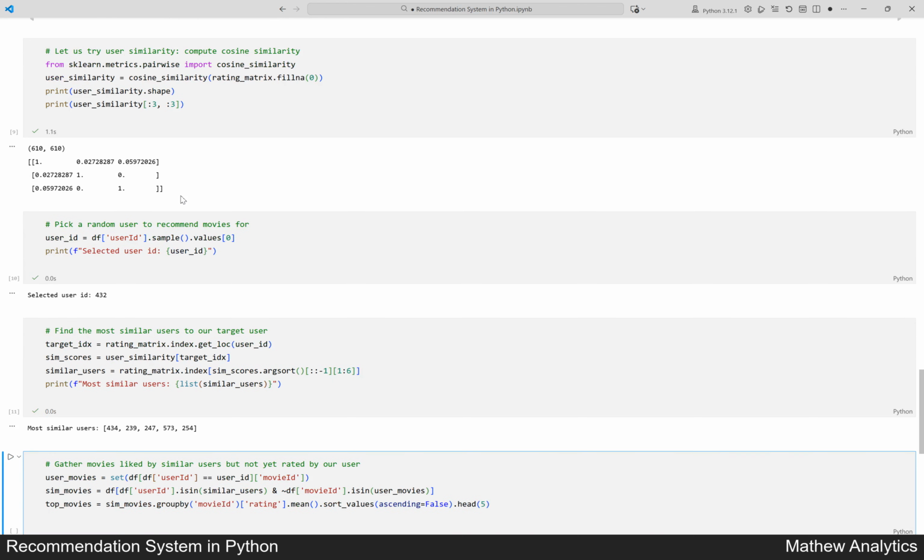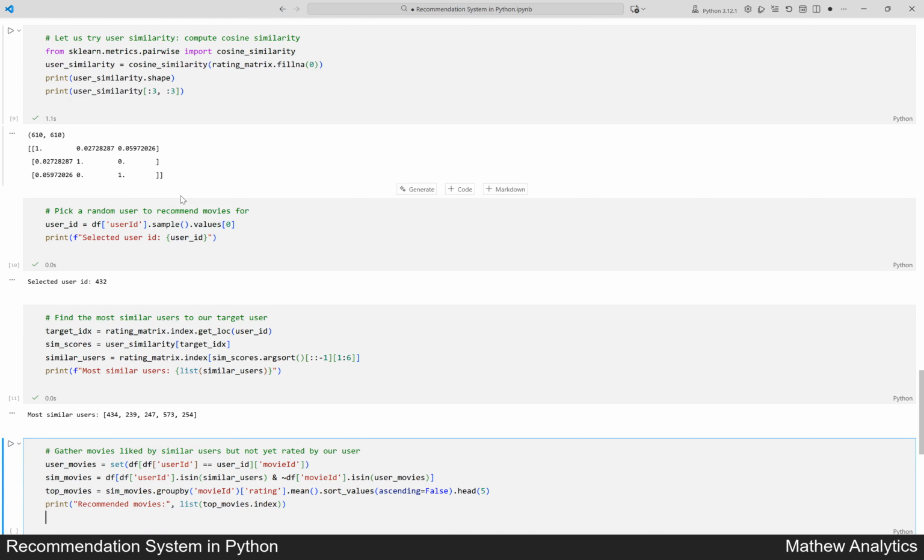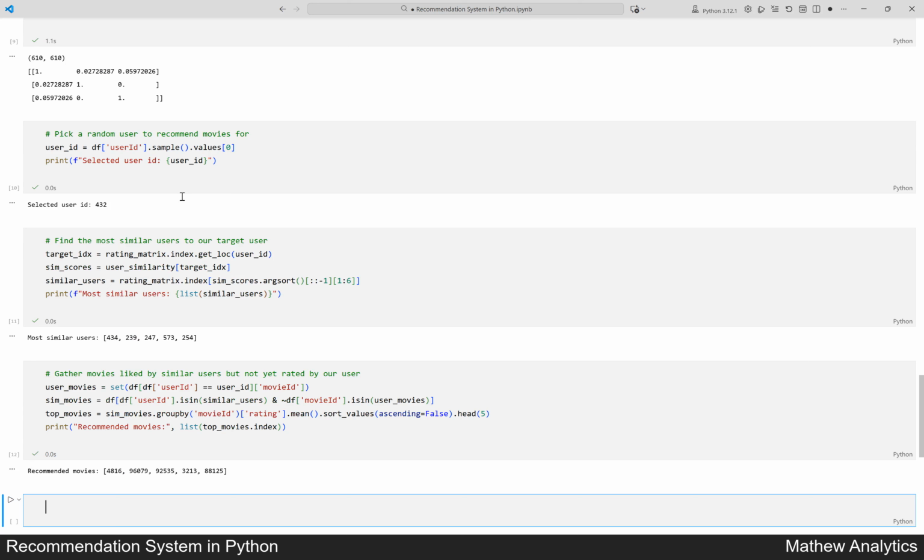Printing the movie IDs gives our raw recommendations. Running the cell now. The output shows a list of movie IDs recommended for our user, based on highly rated movies from similar users that the user hasn't seen yet. Notice how the code filters out movies the user already rated and ranks the remaining ones by average rating from their peers. This demonstrates collaborative filtering's core idea, suggesting new items by leveraging the preferences of like-minded users.